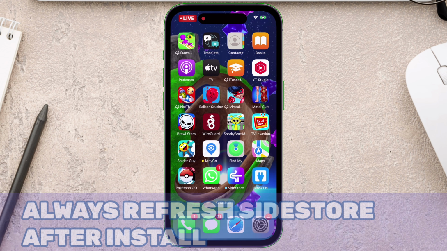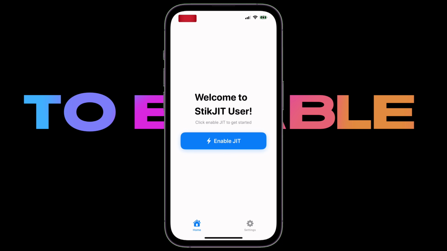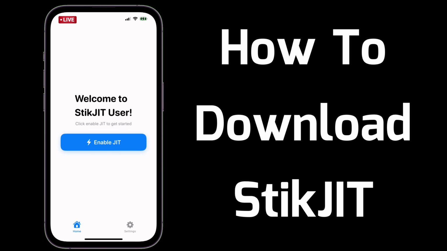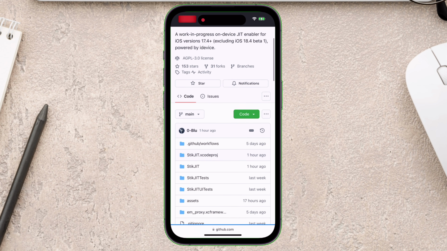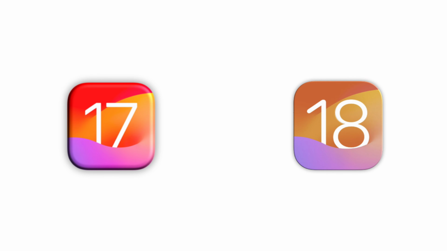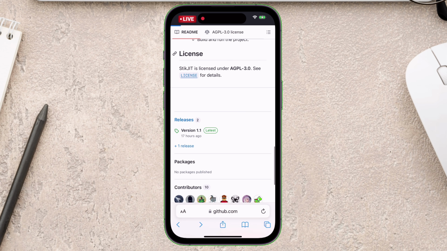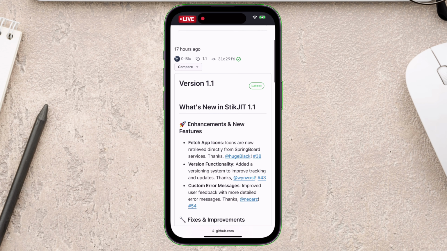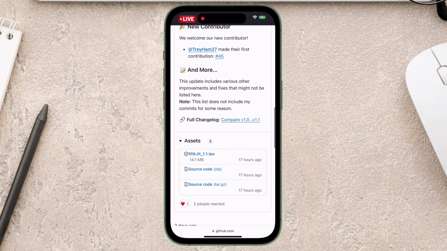time after sideloading it. Now to enable JIT, we will use this extraordinary app called StikJIT. And to download StikJIT, just visit this GitHub page, link to which will be in description. This JIT enabler is supported all the way from iOS 17.4 to the latest iOS version available, which is iOS 18.4 RC2. Now just scroll down and just tap on Releases section. And on the next page, under Assets, you will find the IPA file. Just download the latest version of StikJIT IPA file.